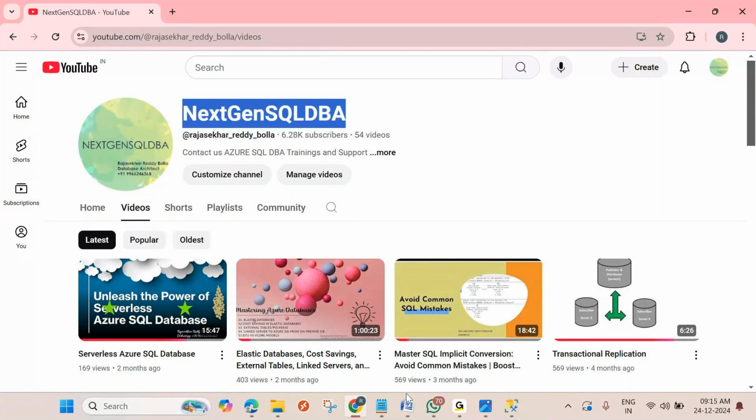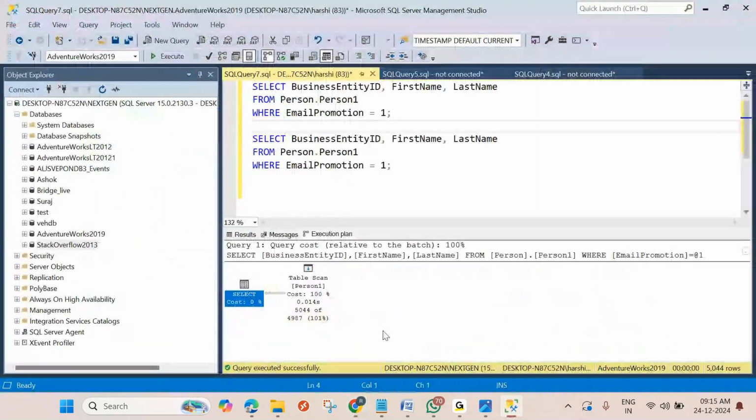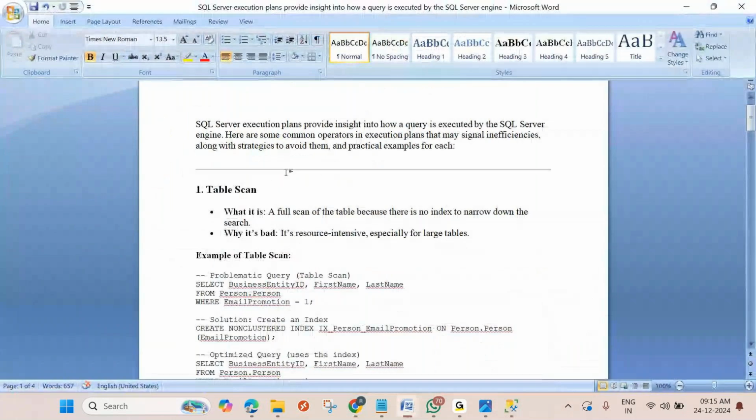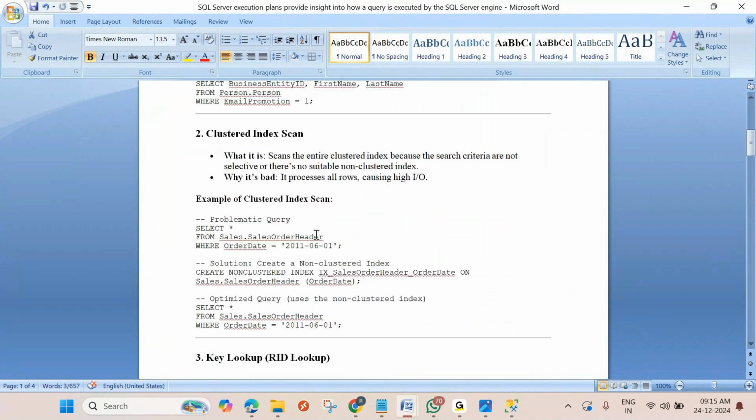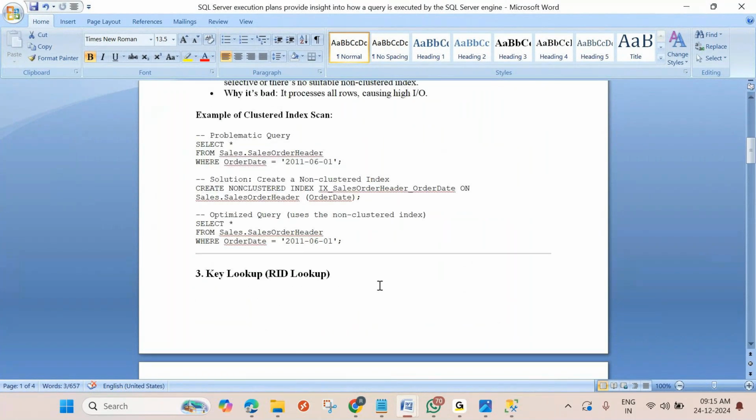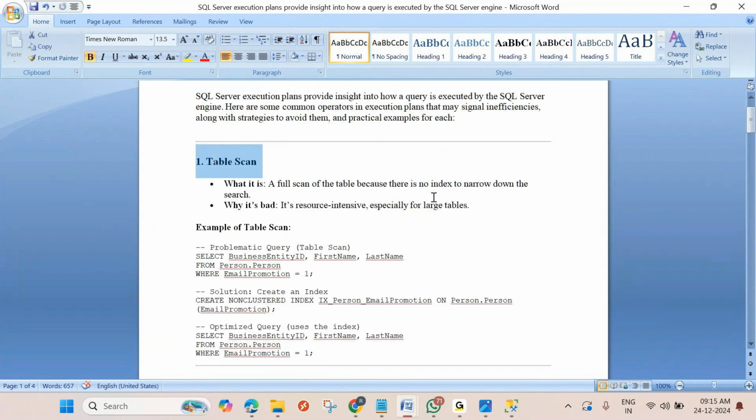So today I want to talk about the top operators in the execution plan. Okay. So the top operator, one of the most dangerous ones is table scan. Table scan, clustered index scan, key lookup, RID lookup. Let's talk about these things. So one of the most dangerous ones is table scan. This consumes a lot of CPU, memory and all, and a lot of IO.